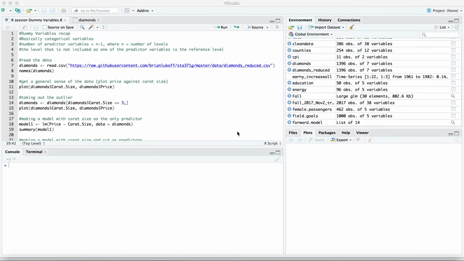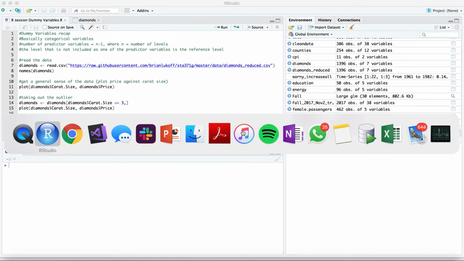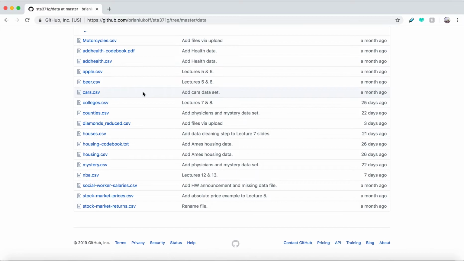Hey guys, so in this R help session, we're going to be talking a little bit more about dummy variables as well as interactions. And in this session, we're going to be using data from GitHub. So go onto GitHub and download this Diamonds Reduce CSV.